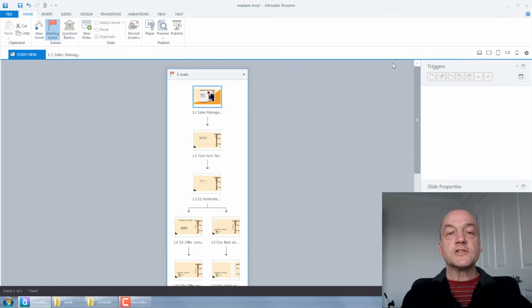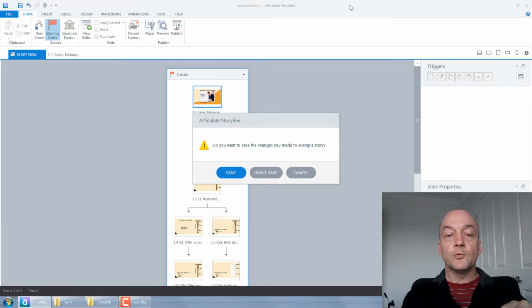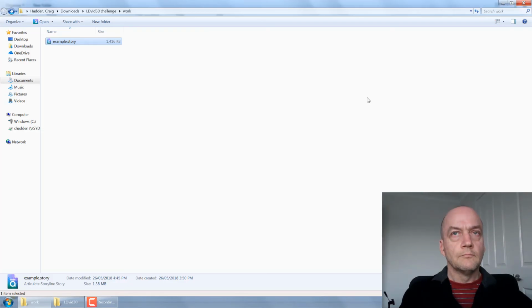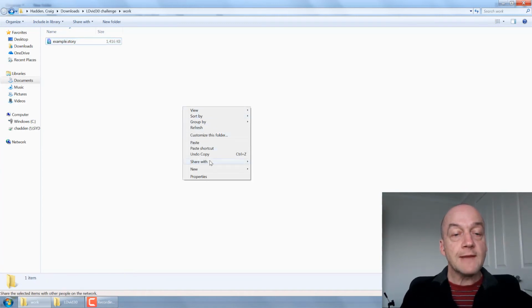What you can do is just close the file while you're in Storyline, but for the sake of today I'll close Storyline altogether. I'll say yes, I'll save my changes. So having closed Storyline, what I do instead of trying to have the file open while it's copying to the network, I'll copy it locally, so it's still in the clipboard. I can just right click and choose paste here and I should get a copy in the same folder.